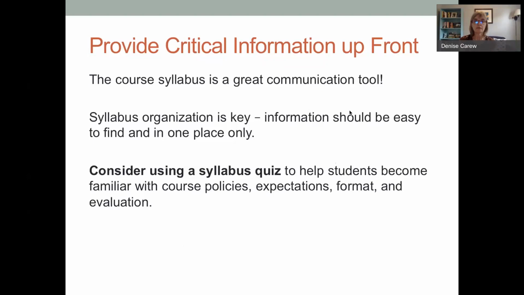We often hear also of instructors saying that the information is there, but the students don't look at the syllabus. They prefer to ask the question. And so one of the things that we mention to instructors as a possibility is using a syllabus quiz. And I'll show you an example of a syllabus quiz in a moment.